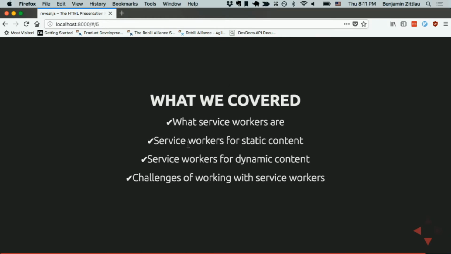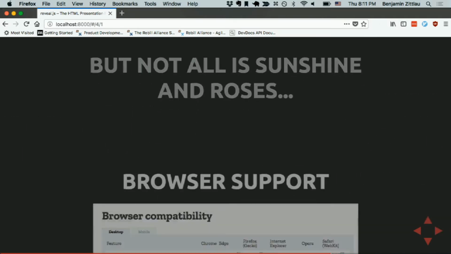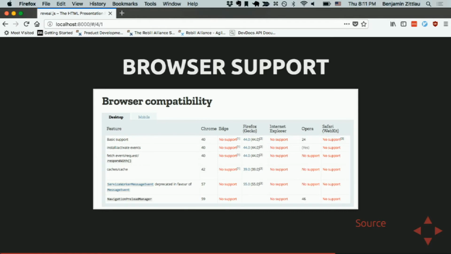So we just covered the first three of these: what service workers are, using it for static content, using it for dynamic content. The one slide I actually am just going to really quickly show is this one, browser support. This is important. The browser support is not there yet. This is coming. Pretty much all the major browsers, so Edge and Safari, are in development or in their previews, but they are not in the release versions of those browsers yet.